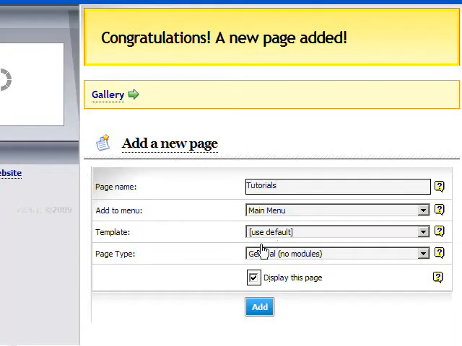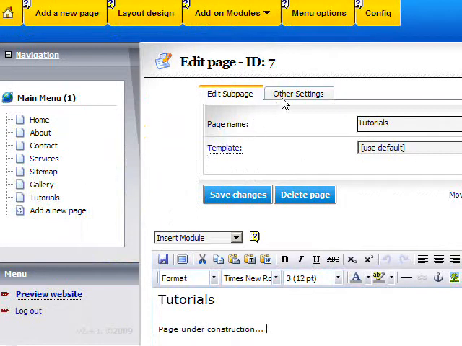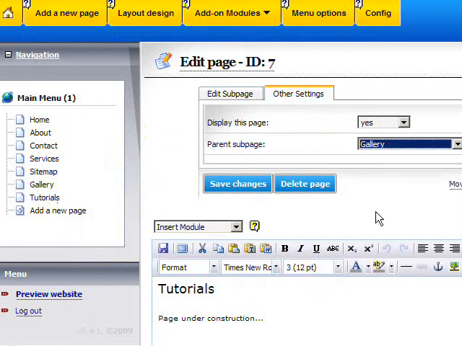Once we've added our tutorial subpage, we have to tell it to be under sub. It will be a subpage under our gallery main page. After we make this change, we'll go ahead and save the changes, and you will see later on that tutorial will fall under the gallery main page as a subpage.